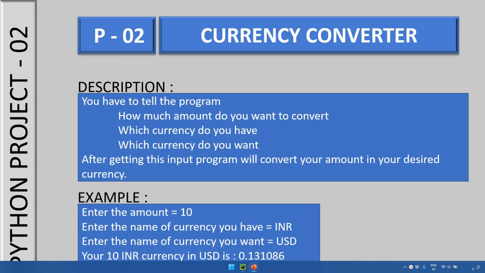Hi everyone, in this video we are going to make a Python project, and basically this is our second Python project. In this Python project we are going to make a currency converter, which is basically converting our currency, and for your clarity let me give you an example.